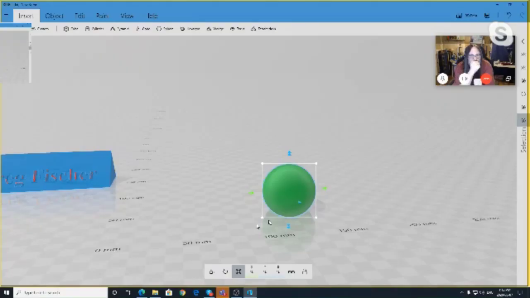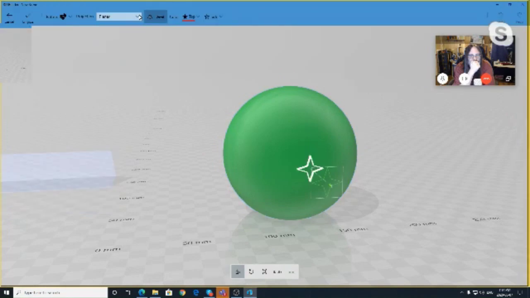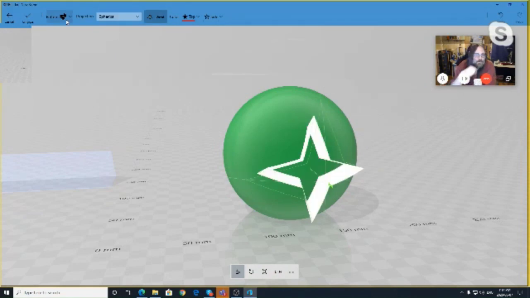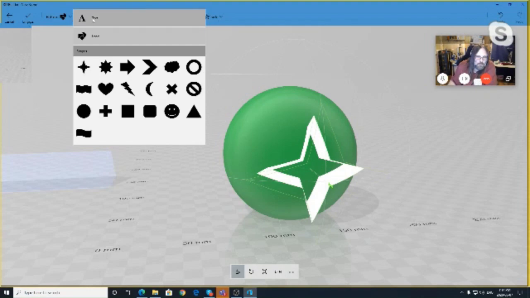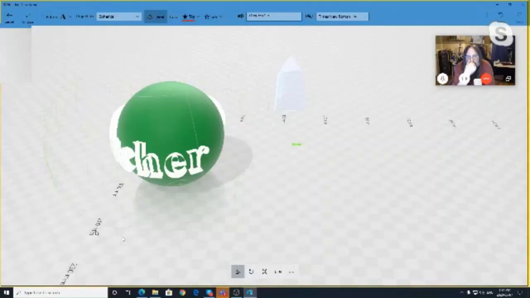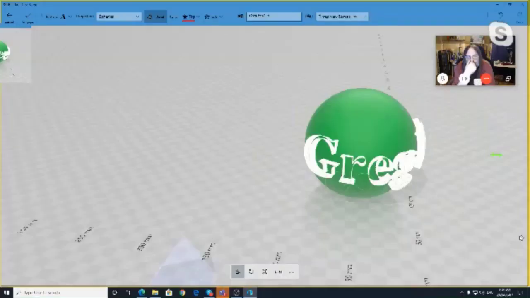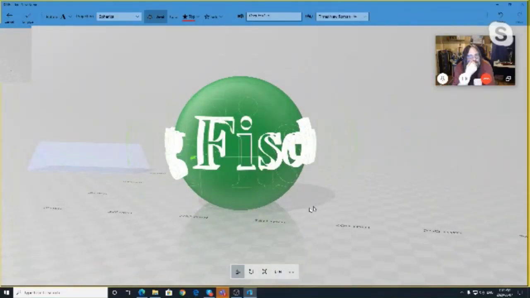So I'm going to scale the size of my sphere, and then I'm going to go back to my edit and my emboss, and then I'm going to use the spherical setting, go back over here to set up my text, and it will wrap my text right around the object. The same goes for spheres and cylinders.